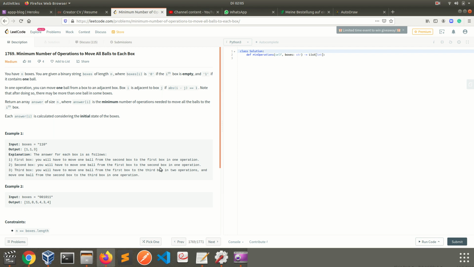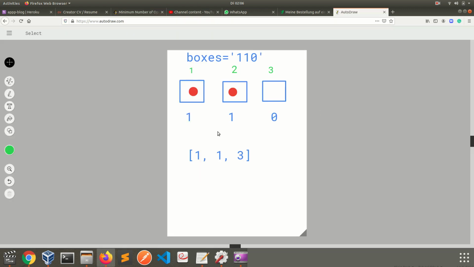Hello everybody, today we will focus on solving the LeetCode problem 1769, minimum number of operations to move all balls to each box. You can read the question from here, but I will try to explain that question with an illustration. I made some drawings here.